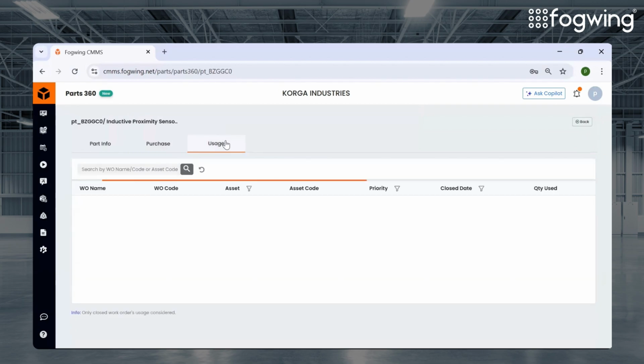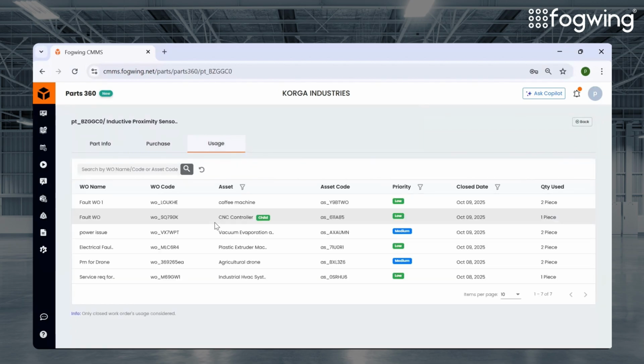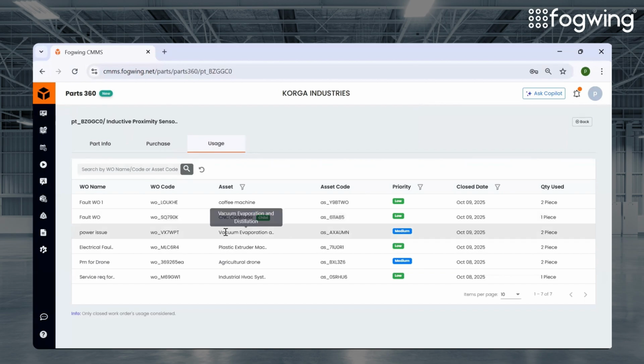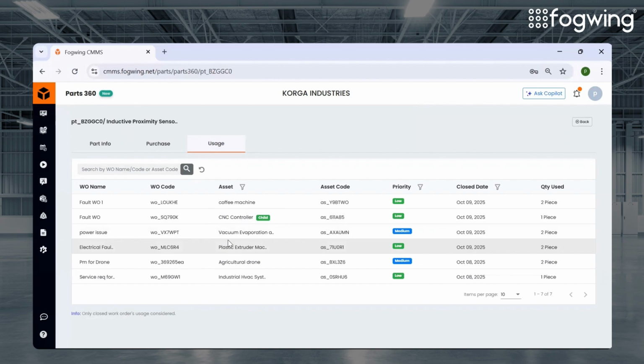Moving on to the usage section here, the usage tab displays every work order where this part was consumed. Now you can analyze the usage trends, identify high demand items, and plan stock replenishment before a shortage occurs. So basically it shows you the work order name, work order code, the machine on which this particular part has been used, the machine code, the asset code, the priority, the date on which the work order has been closed, and the quantity of the parts which has been used on this single work order. All that detail is available in the usage section here.